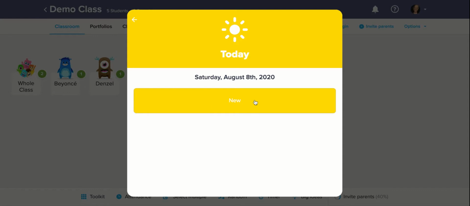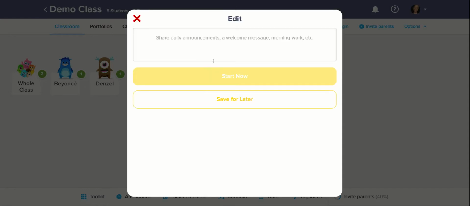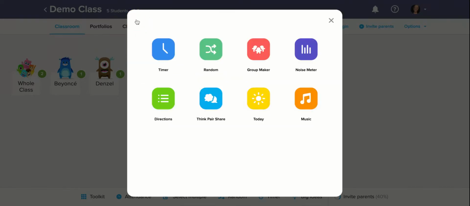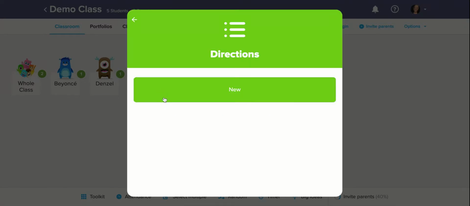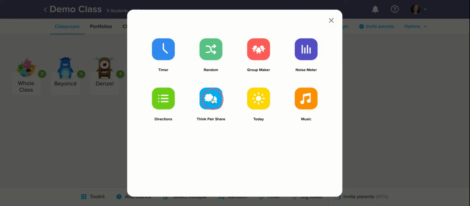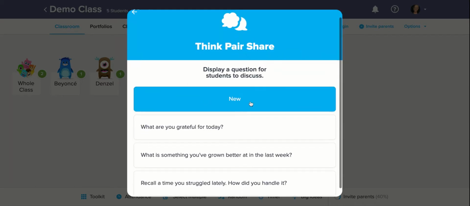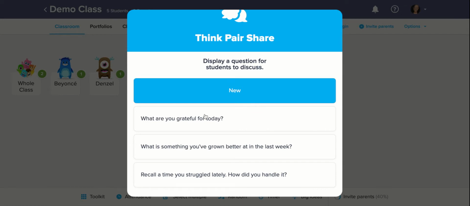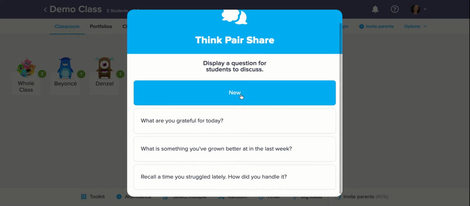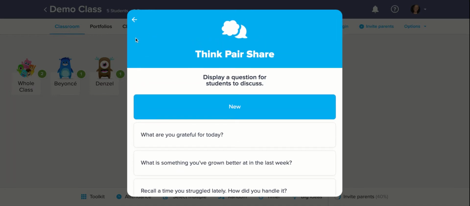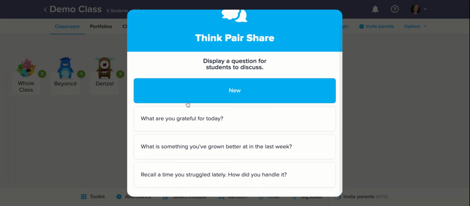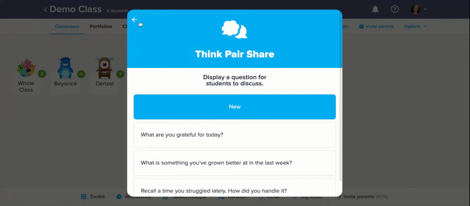Today, this allows you to add instructions for what you want them to do. Since they're not really able to read, this isn't a feature we can probably use. Same thing with directions. But think, pair, share: there's questions in here. You can add questions just to give your students something to discuss for the day. And you can record their responses.